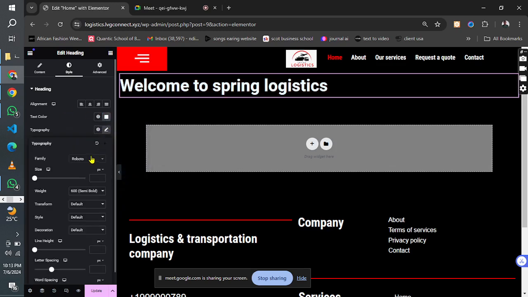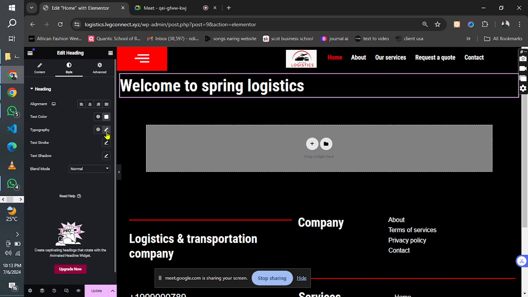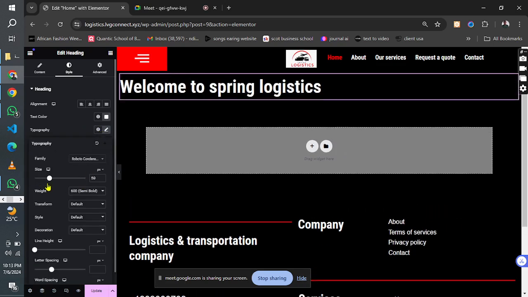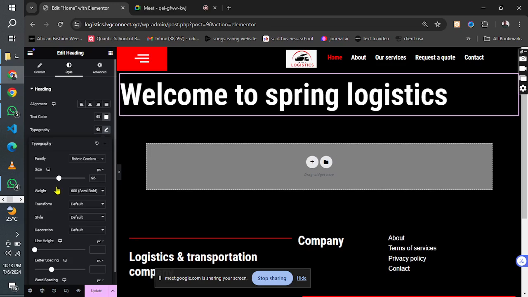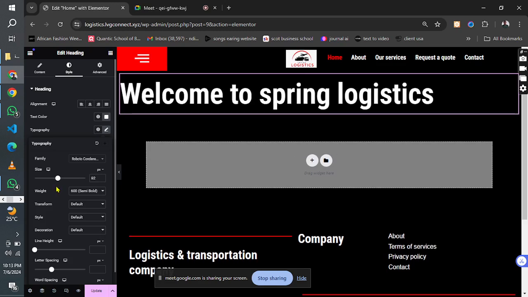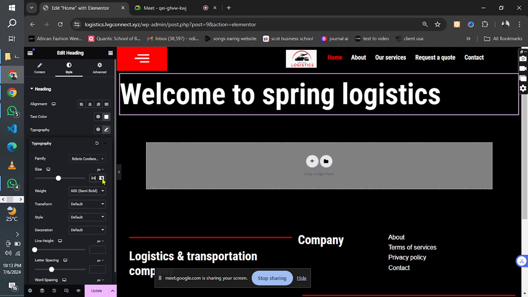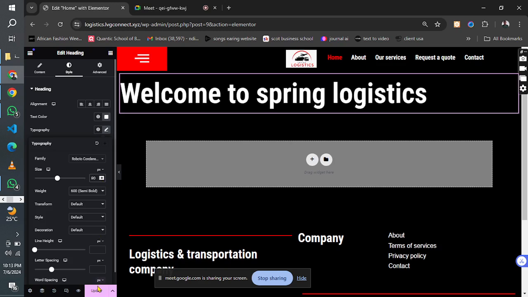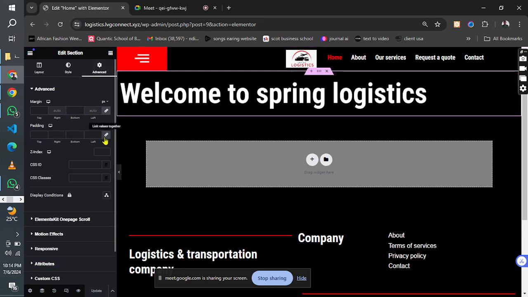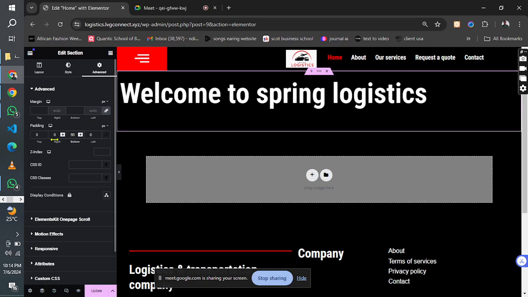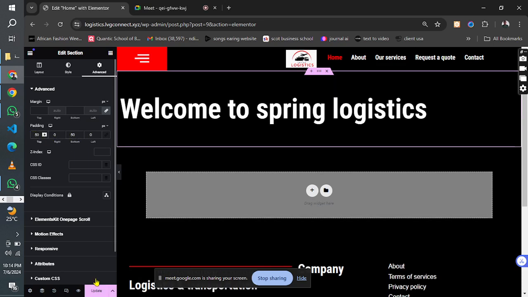Okay, and we change this to Roboto Condensed. Perfect. And we also give this a font size of 90. 90 should be good. All right, perfect. And I give this a margin top, padding top and padding bottom. So I give this 50. I also give this 50. Okay, so welcome to Spring Logistics.